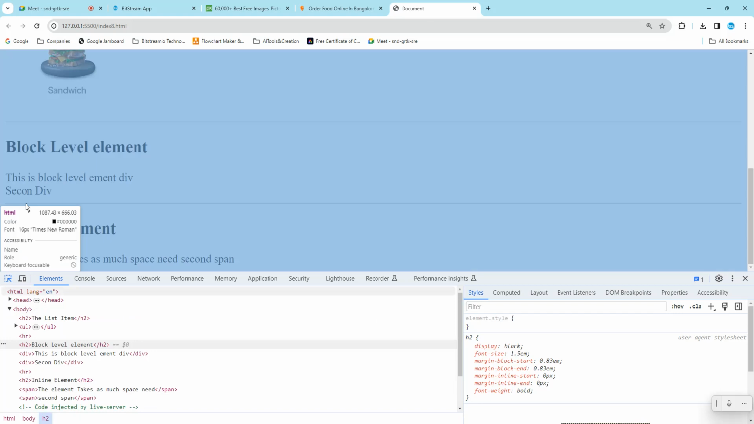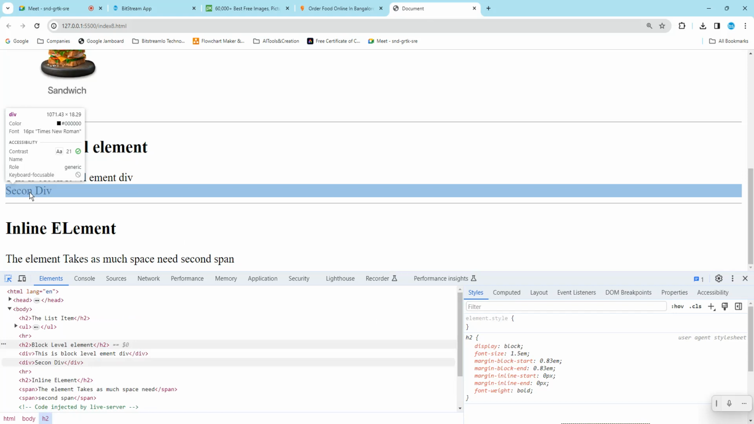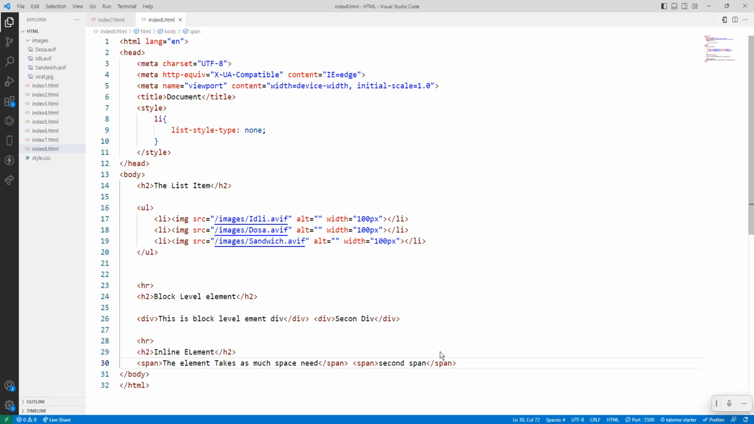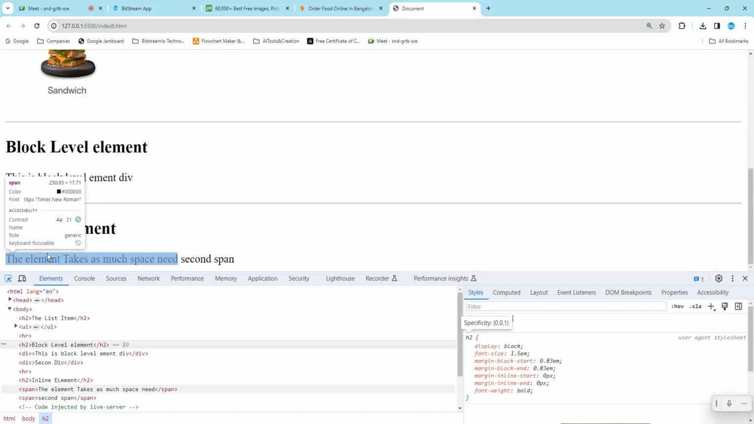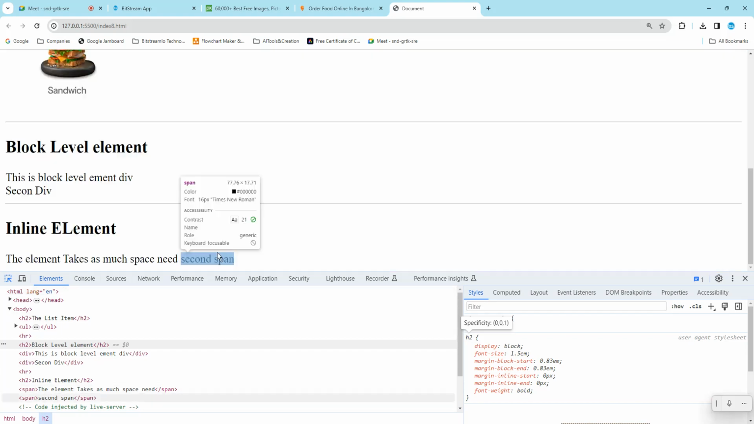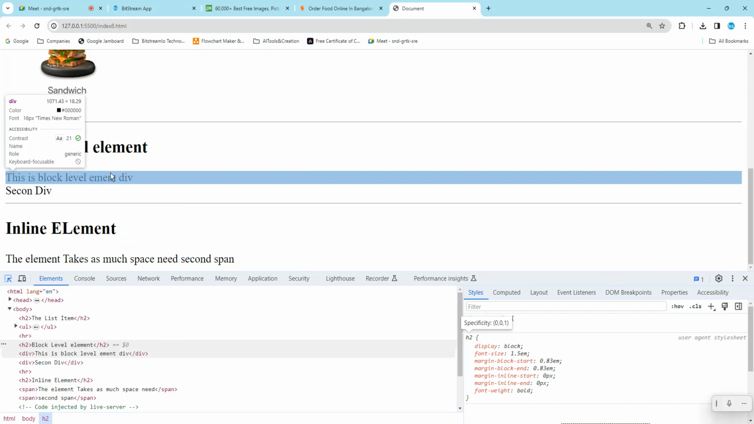See here, the block level element takes the entire width of the screen and goes to a new line. See, I have defined it in the same row, but it is taking a new row. Whereas the inline element takes only as much space as required and does not go to a new line. See, this is the second element, this is the first element. And I added one more element, and it is taking a new line.